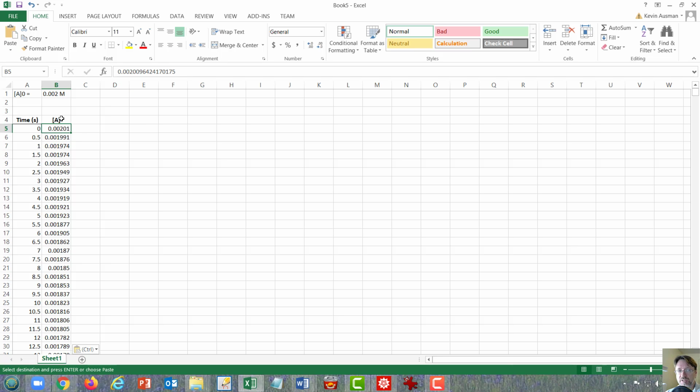The second type of cell is a label, such as this. Labels can't participate in the calculations we're doing. Notice that this cell right here is also a label because it contains an M in addition to the number. That M means that this is considered to be a string of characters, not a number that can participate in the calculations. So if you want to be able to use this as part of a calculation, you would probably want to enter 0.002, and then in the next cell say that's molar.